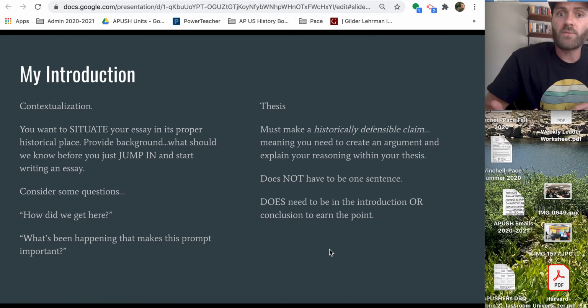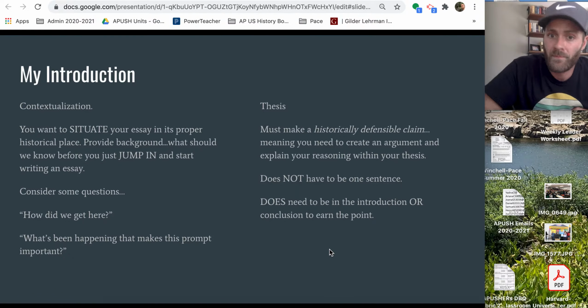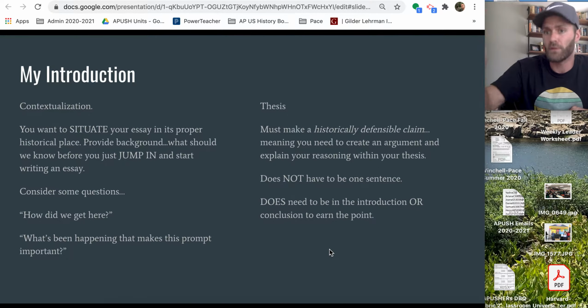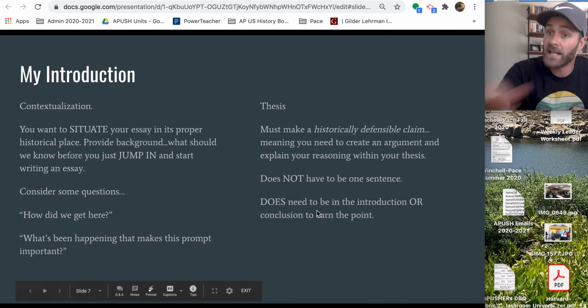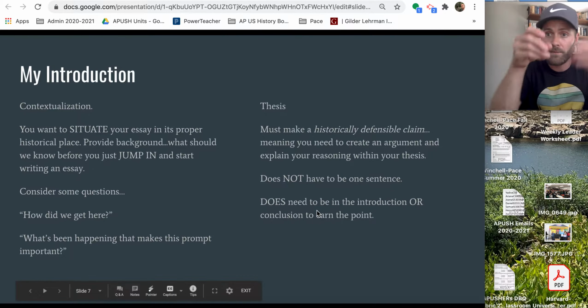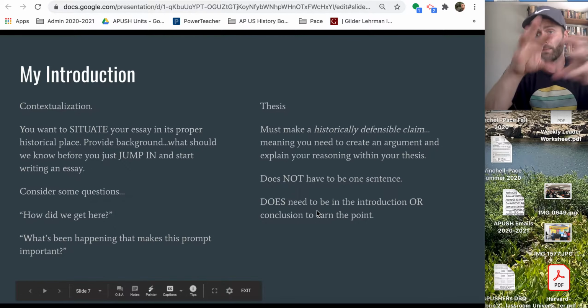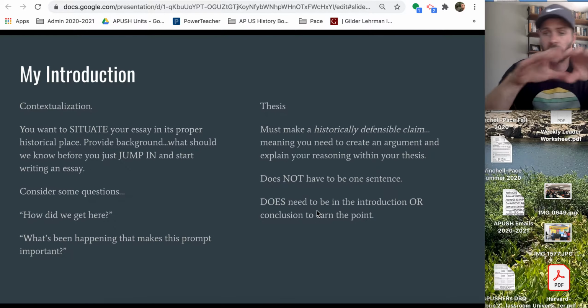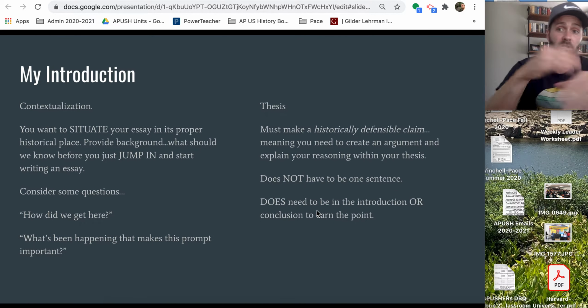So your thesis needs to make a historically defensible claim, meaning you need your argument and your reasoning. Your argument and because, boom, boom, boom. Okay? It does not need to be one sentence. It doesn't need to be one perfectly crafted sentence. It could be like, the political changes were, boom. The social changes were, boom. The economic changes were, right?